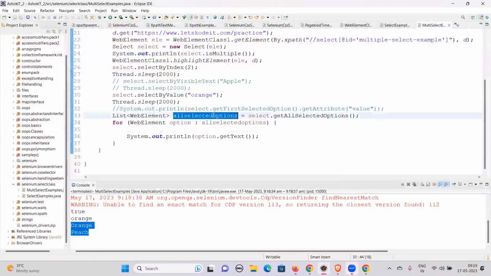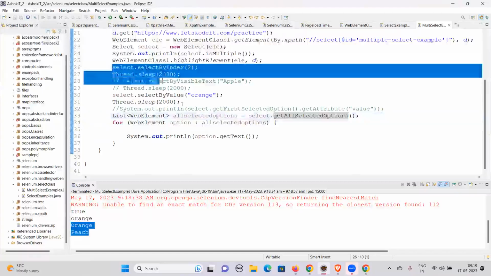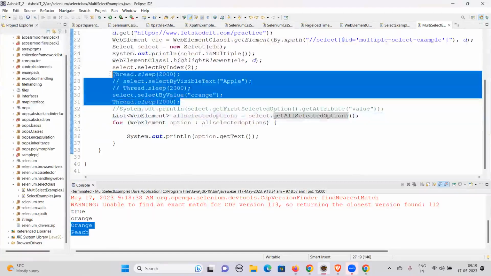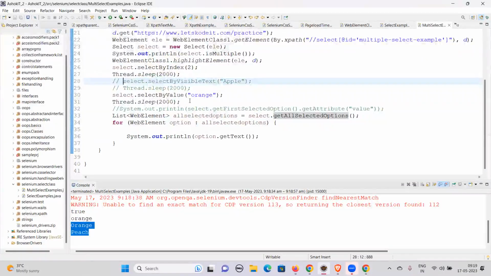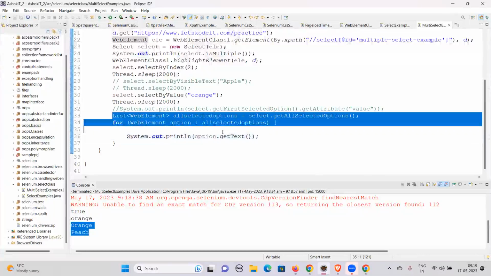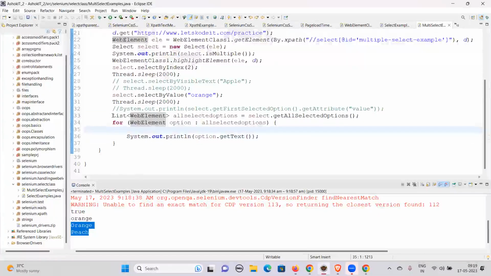So it will get the list of all selected options that we have selected as part of this multi-select tag, with the help of the select class. Get all selected options will return you the list of web elements. From that list of web elements, I'm trying to get the text. So this is for multi-select. Now we want to deselect this.